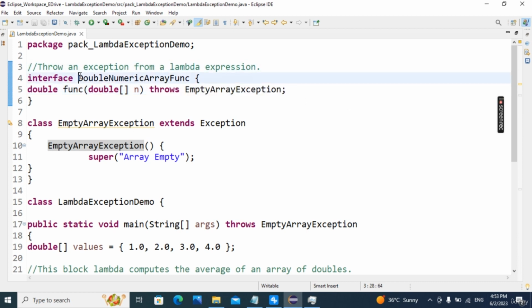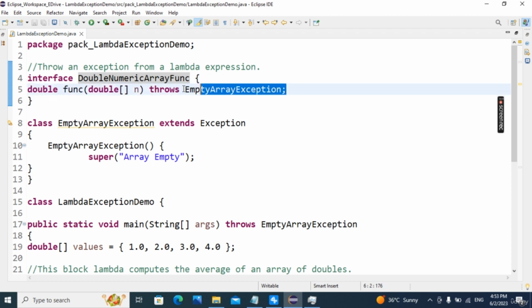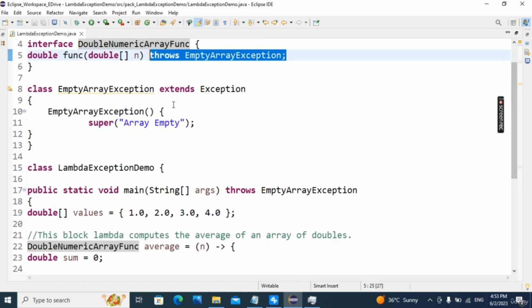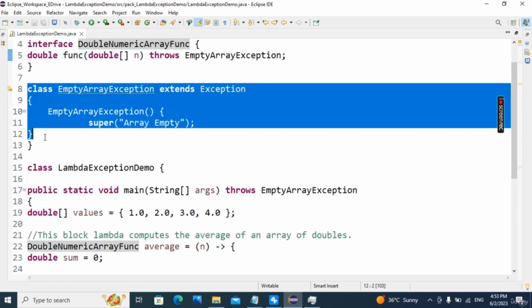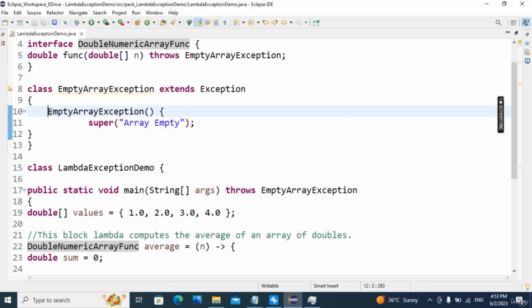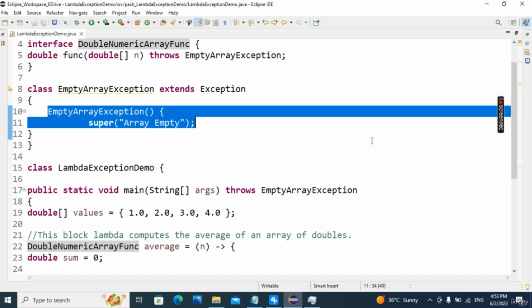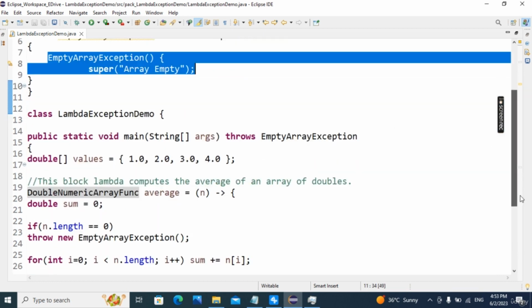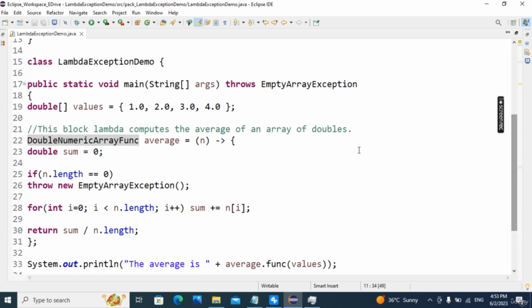Okay. So we are creating one functional interface, DoubleNumericArrayFunction. It has one method which has the parameter as a double array n, and it throws EmptyArrayException. Okay. So here, EmptyArrayException is a custom exception created, and its default constructor is telling us that the array is empty. Okay. So now, the main function, public static void main, is throwing EmptyArrayException.